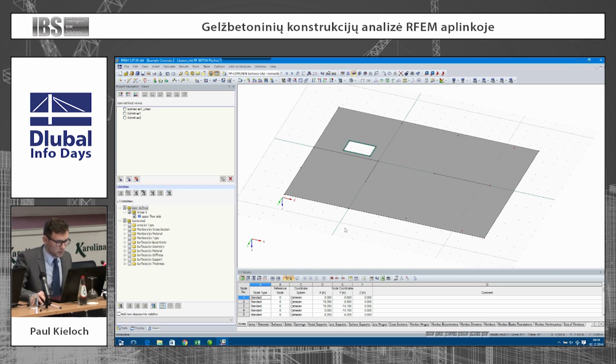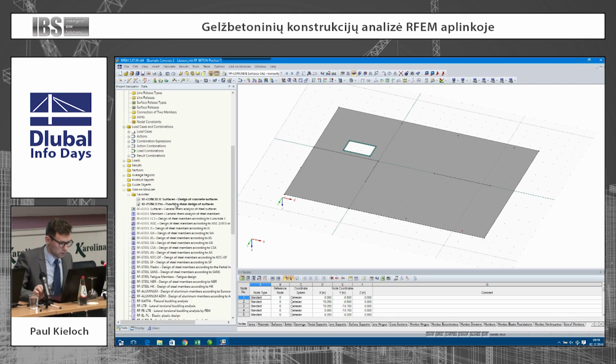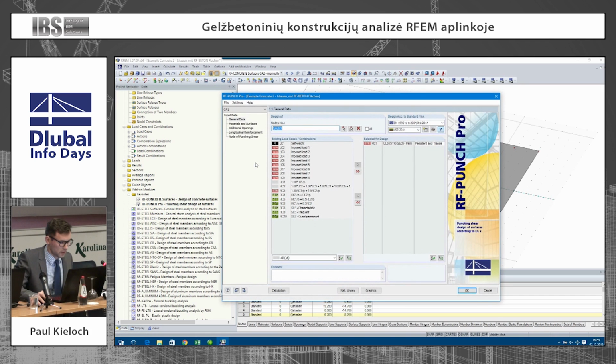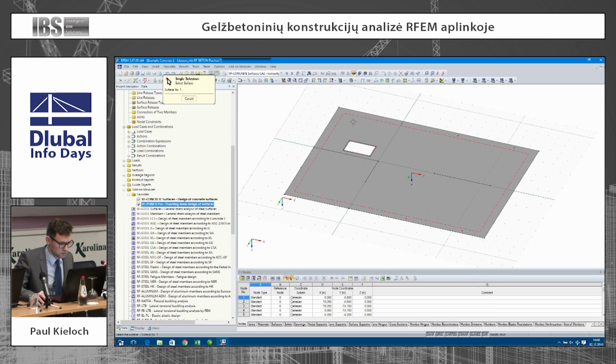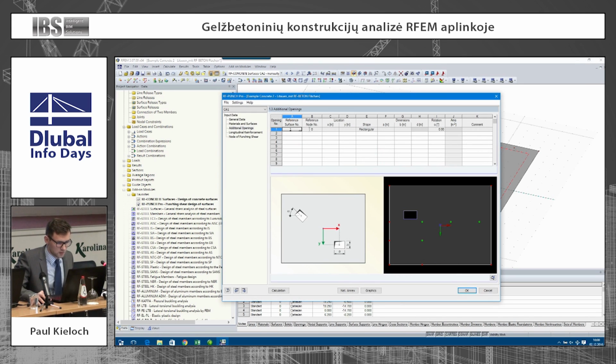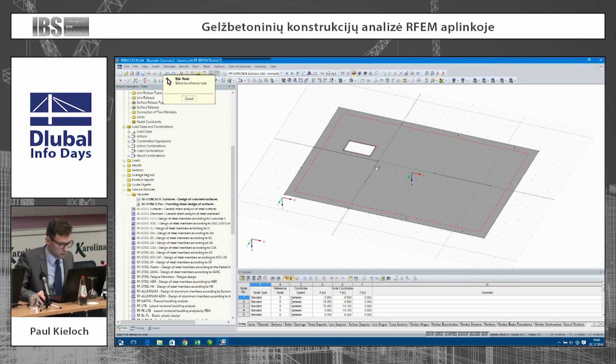But if you have small openings which are not considered in the model, and you want to consider them in RF-PUNCH Pro for the punching proof, you have to add them in the table 1.3, additional openings. So I can give you a short example for this. I go to the table 1.3, additional openings. I'm selecting a reference surface, in this example surface number 1. Then I have to choose a reference node, for example the node number 5 here.